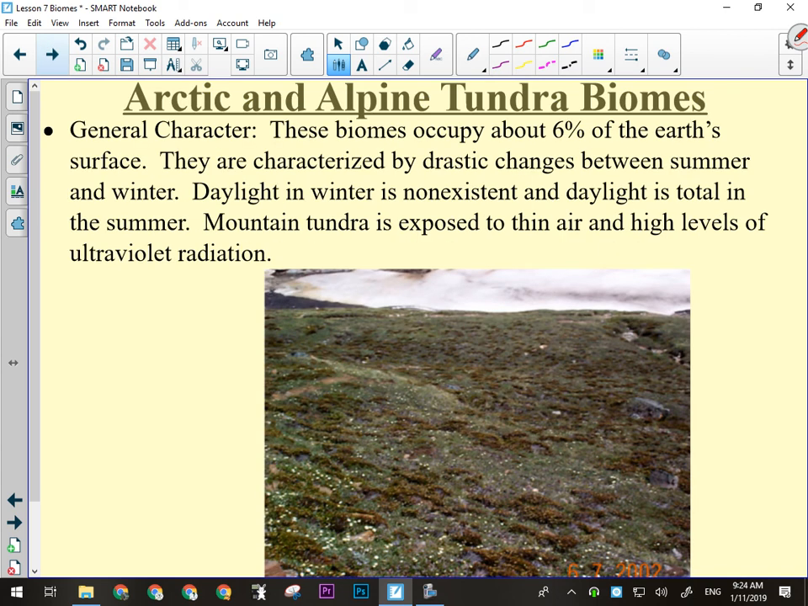The tundra. Am I going to get through this? I might. The tundra is an Arctic grassland. It's so cold that trees don't grow. The soil is frozen most of the year, and when it does thaw, it only thaws the top layer or so. Daylight in winter is non-existent. Daylight in summer is total. That's strange. It takes certain kinds of organisms to be able to tolerate that.